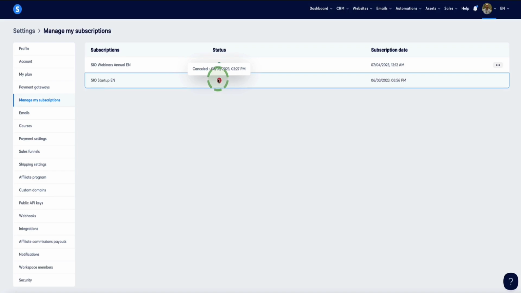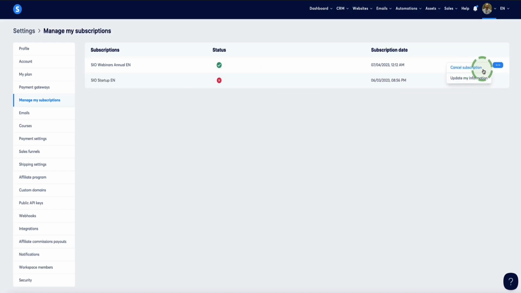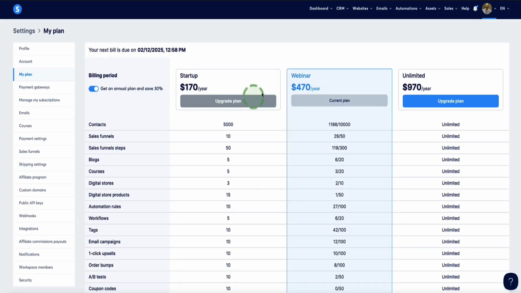But if your startup plan is active, you'll see on the right hand side these little dots here. And when you hover over it, there'll be this option here to cancel your subscription. So first of all, you need to cancel your subscription, and that will stop your current pricing. And then you need to come over to the left sidebar and go to My Plan. And you will then see that your plan has switched to the free plan.